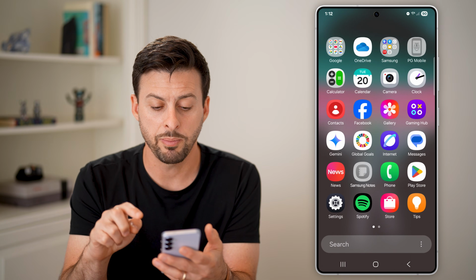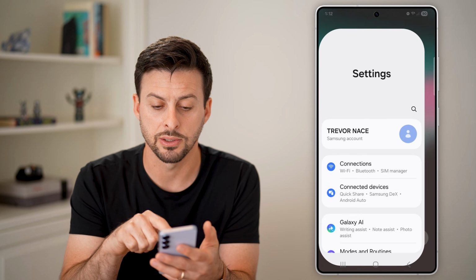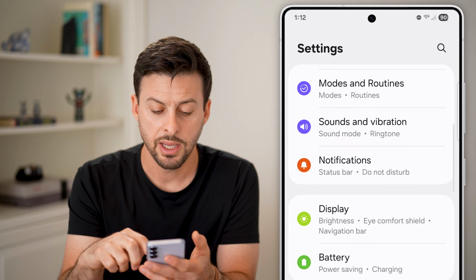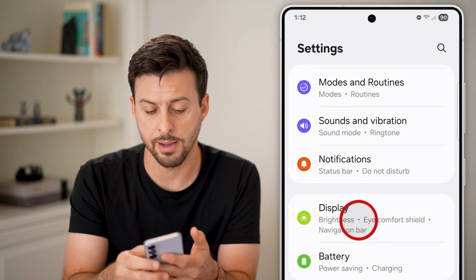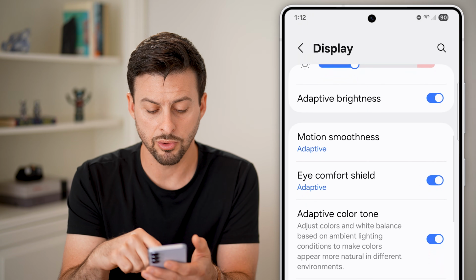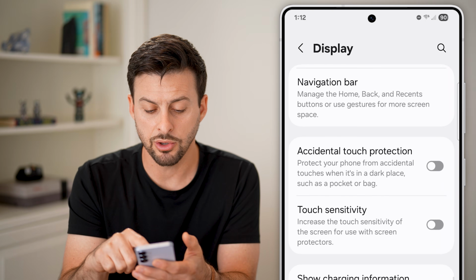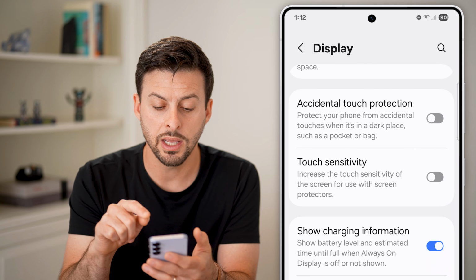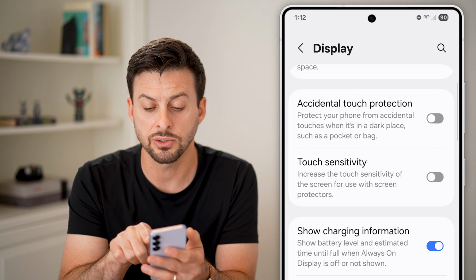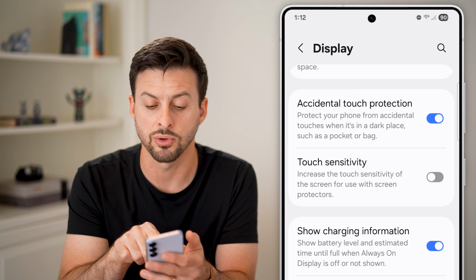So swipe up from here and tap on settings. From your settings, all we need to do is scroll down and we're going to choose the display option. Once we're on display, all you need to do is scroll down because you're going to go to two different options. One is accidental touch protection. Protect your phone from accidental touches when it's in a dark place or in your pocket.